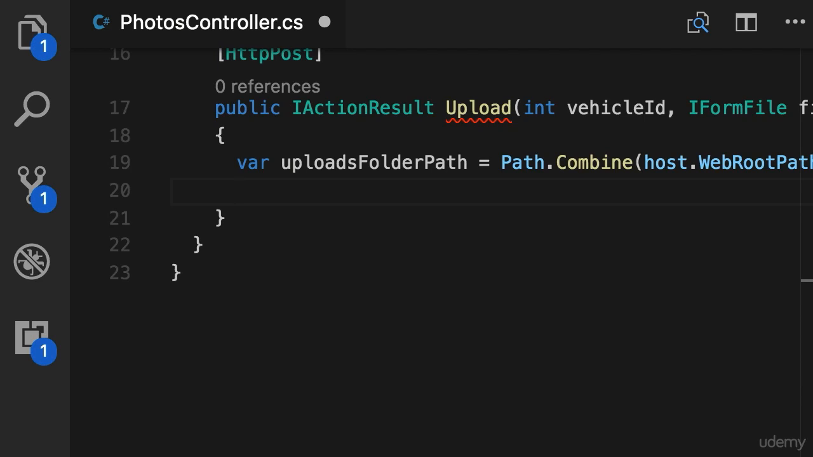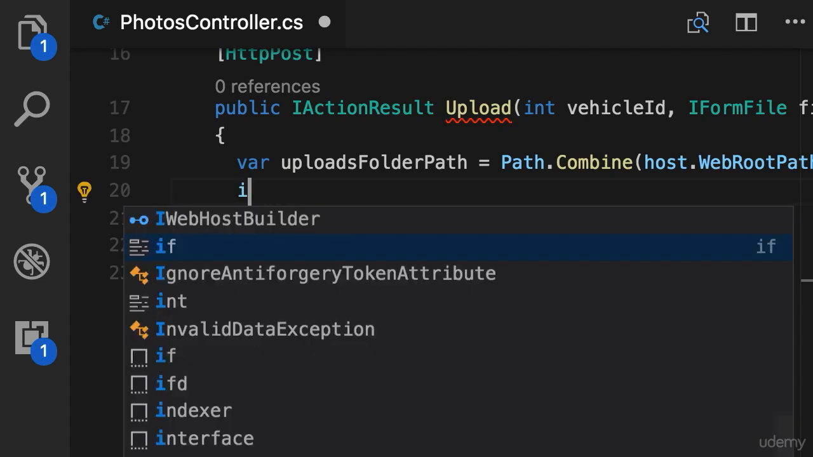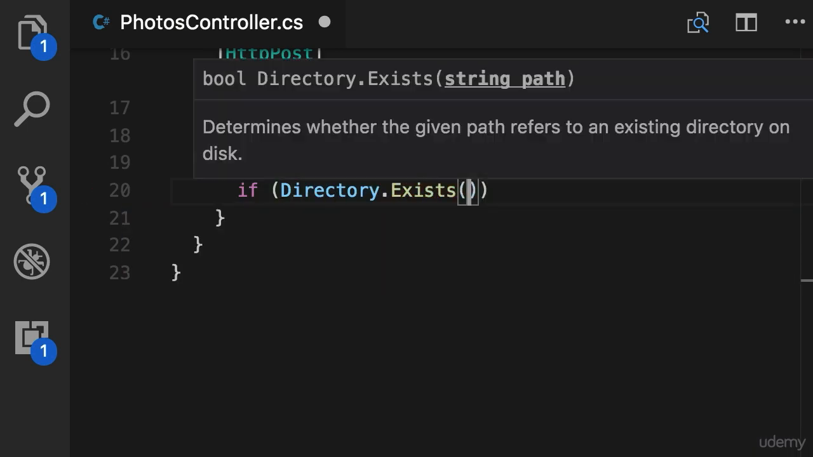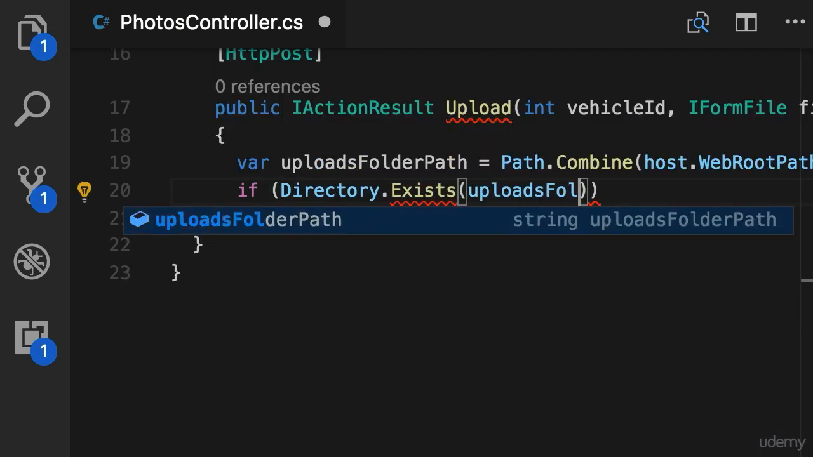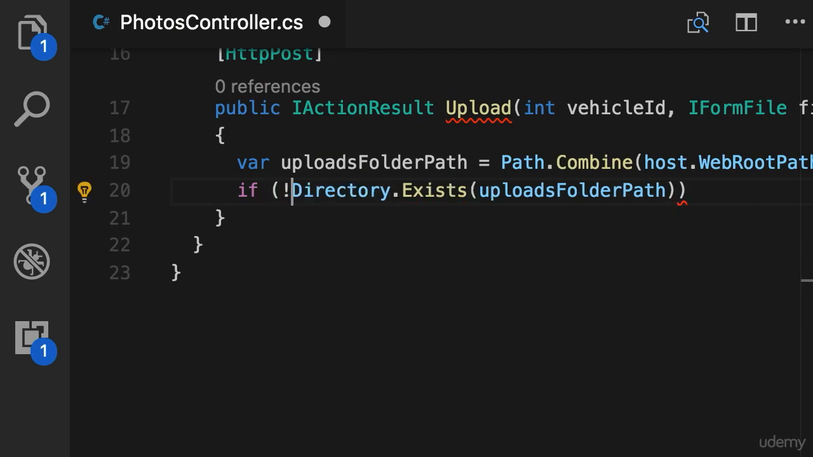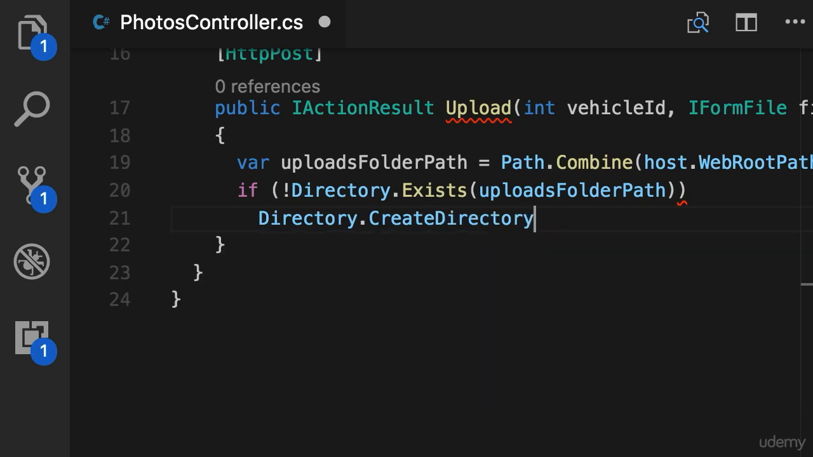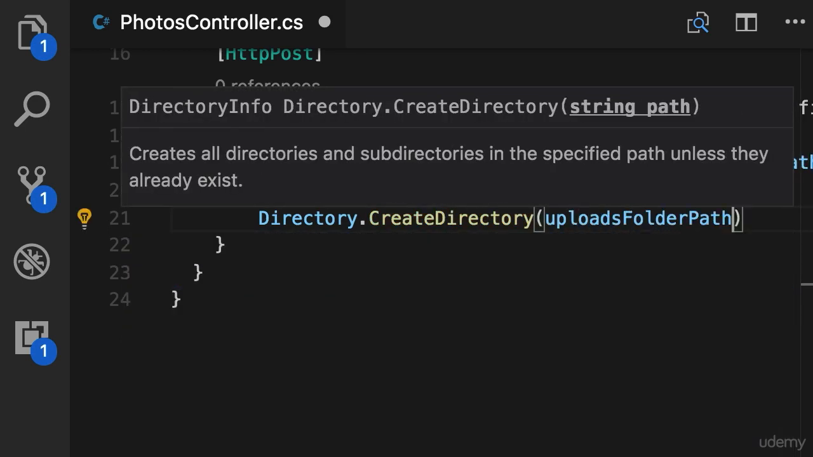Now, if this folder doesn't exist, we want to create it, because the first time we deploy this application to a new hosting environment, we don't want to manually create this folder. So if Directory.Exists(uploadsFolderPath), here I'm going to apply the not operator, and then Directory.CreateDirectory(uploadsFolderPath).